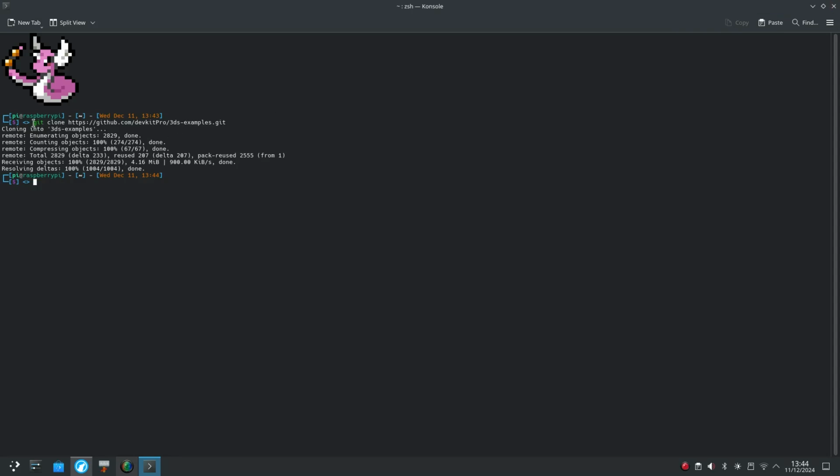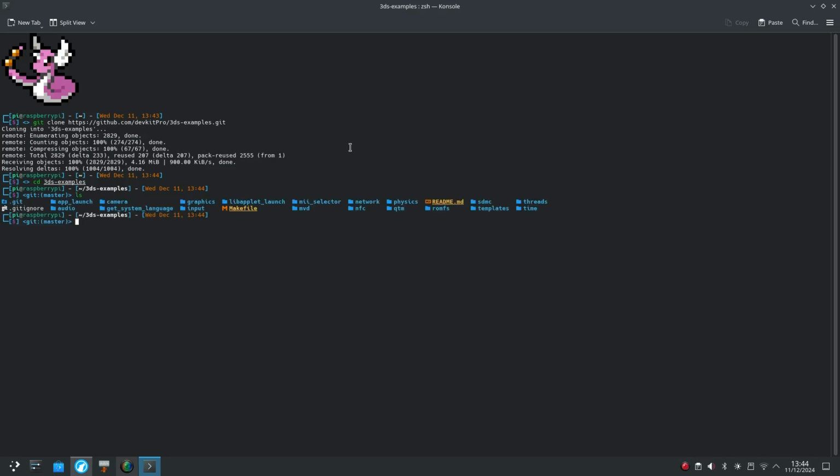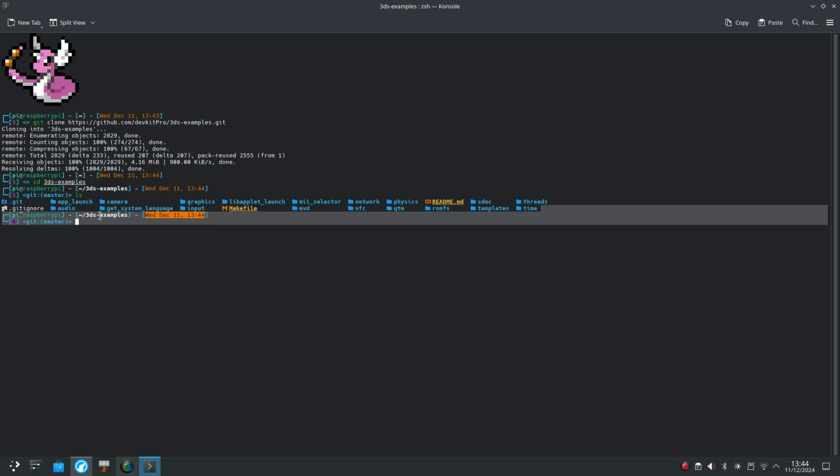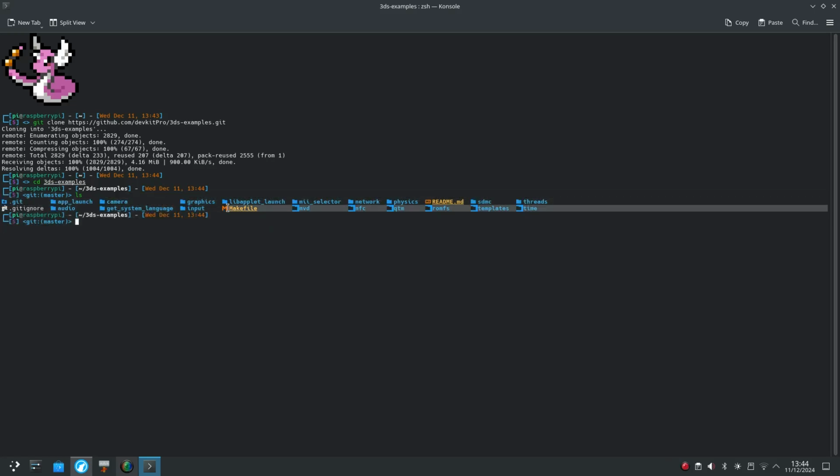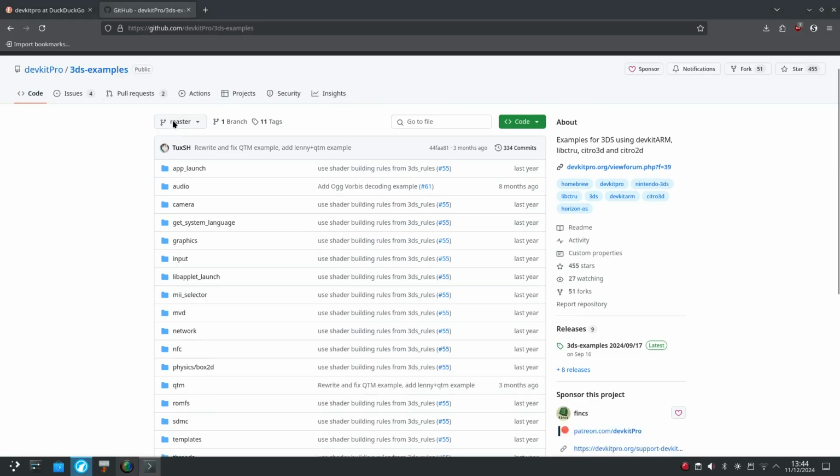So as you can see, I git cloned the GitHub repository with these examples, and we're going to cd into 3ds-examples. There we go. If you ls here, you're going to see a bunch of these folders and also a makefile and a readme. But we first need to do something.